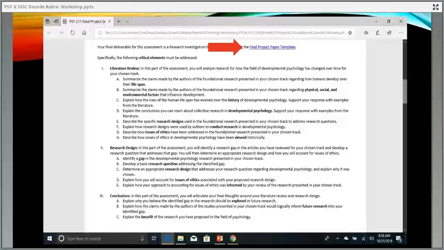The critical elements section is just that. Think of it just as it is entitled. It is critical, and they need to be addressed, as it says there. This is where your instructors will grade your papers from, okay?